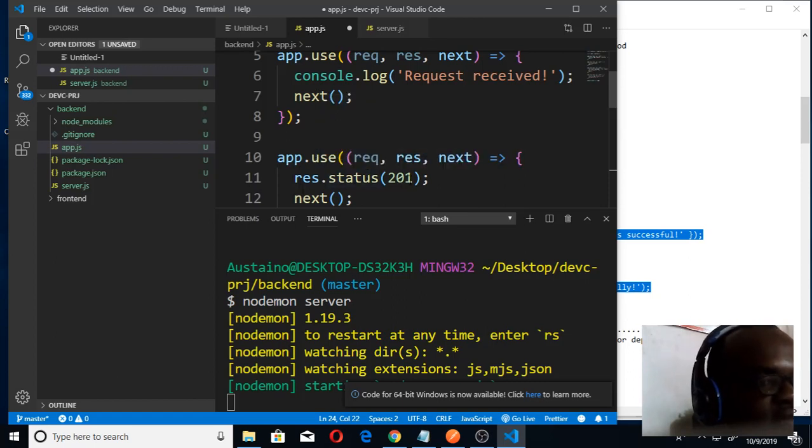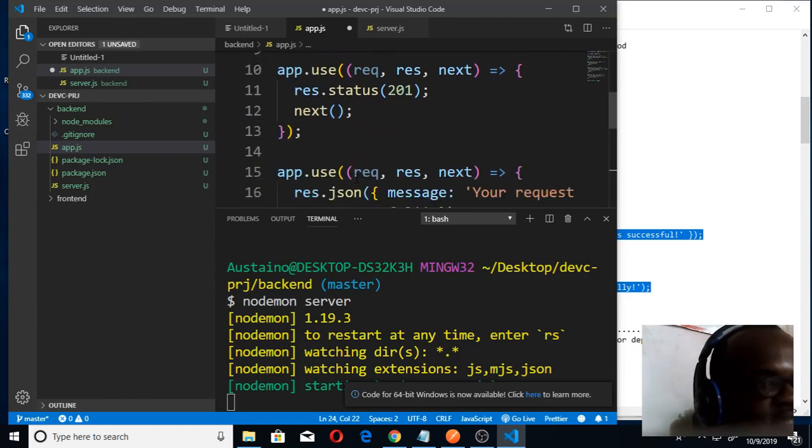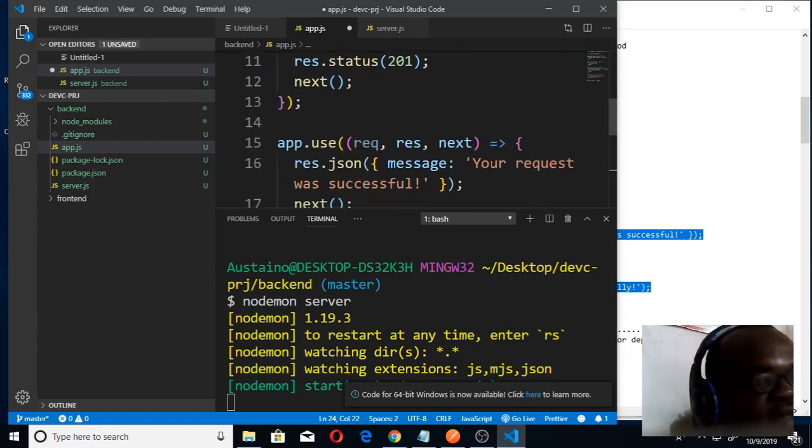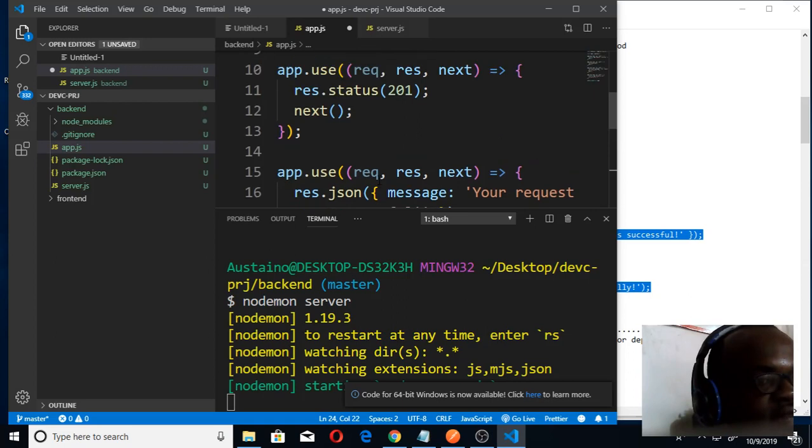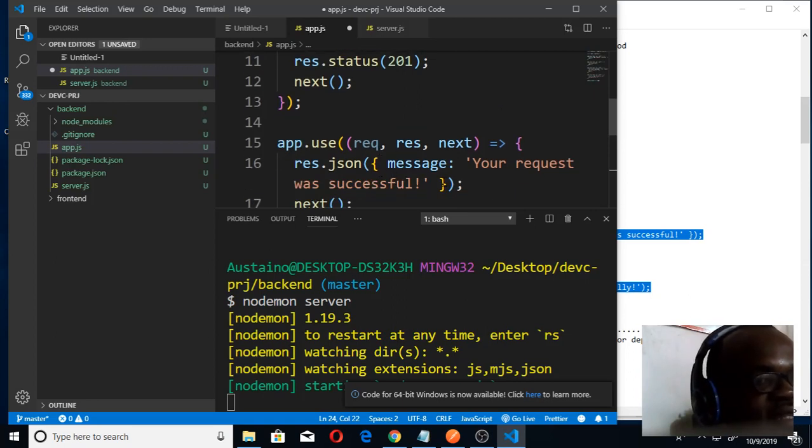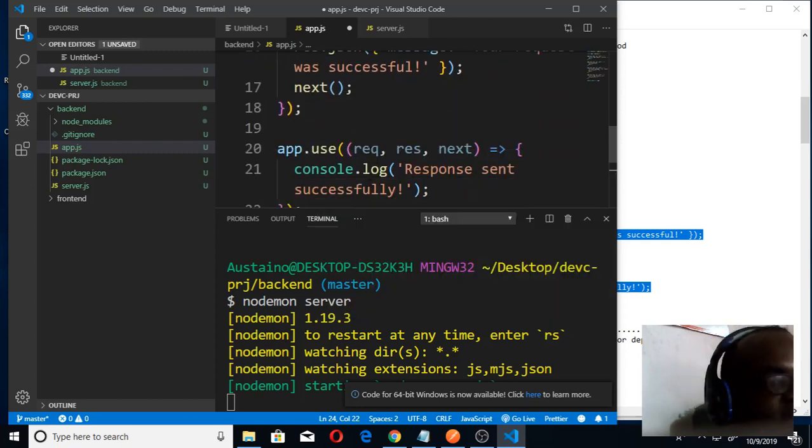show the status code of 201. After doing that, next is telling it to jump into this next one and show your request was successful. After doing this, jump into this one and also show in res.json your request was successful. So that's what it does. Then after that, console.log response sent.